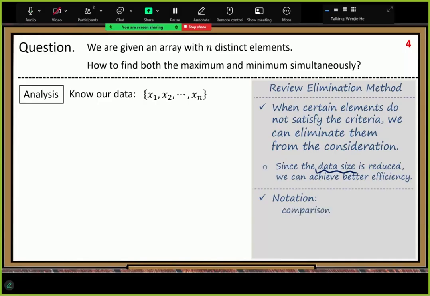So here, let's use some notation for comparison. Xi, xj in parentheses means we do a comparison between these two elements. As a result, there is a winner and a loser, right? Let's assume the winner is xi, so we draw an arrow. Xi is the winner of the comparison result. If we need, we use this simple notation.